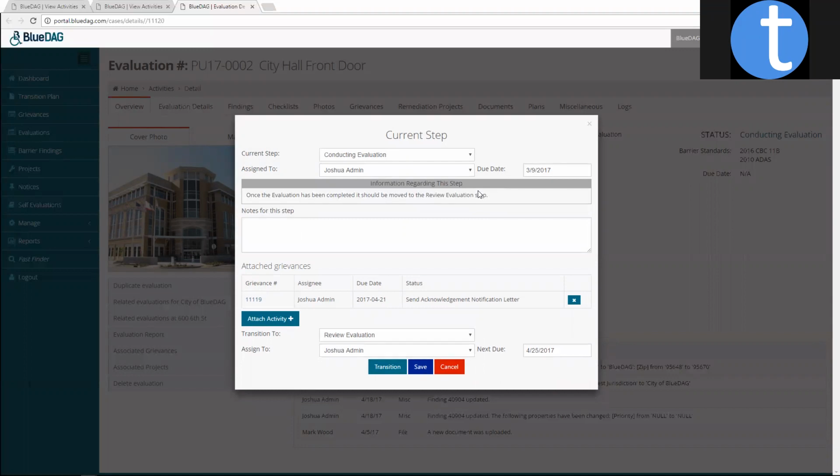Just like we saw before, current step, current assignee and due date, information or instructions regarding the step, and in this case, a simple notes for the step, attached grievances, and transition options from the current step set by our customized workflow.